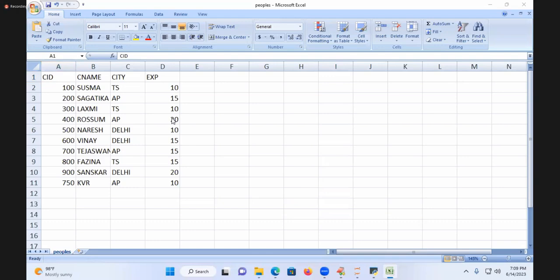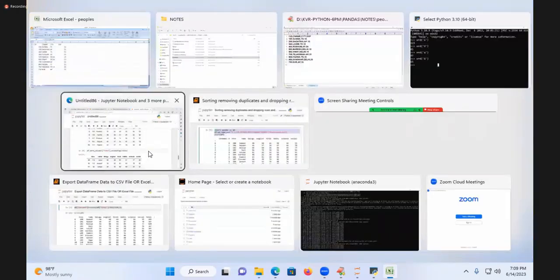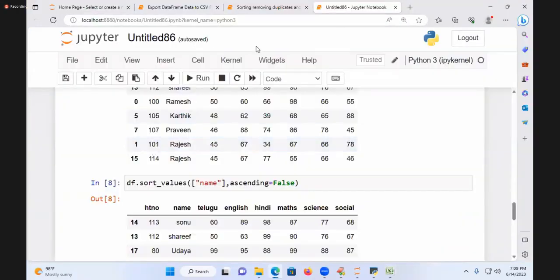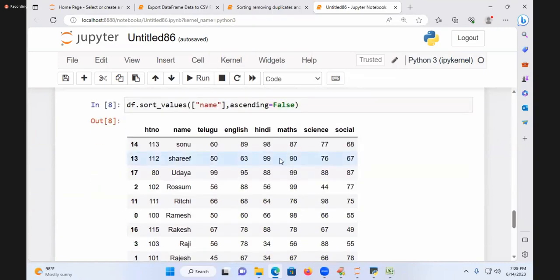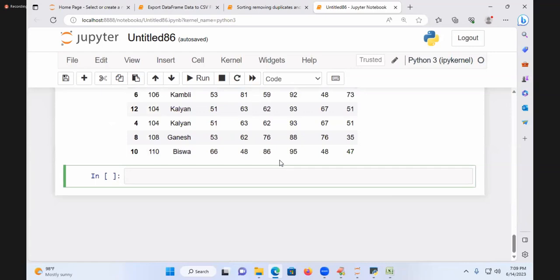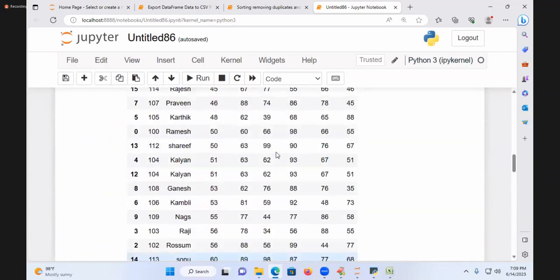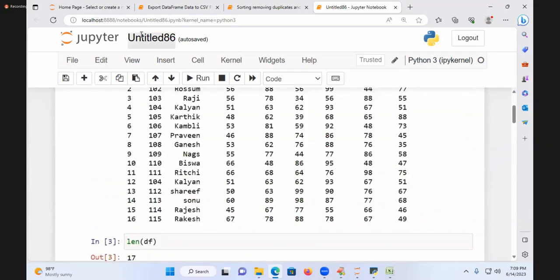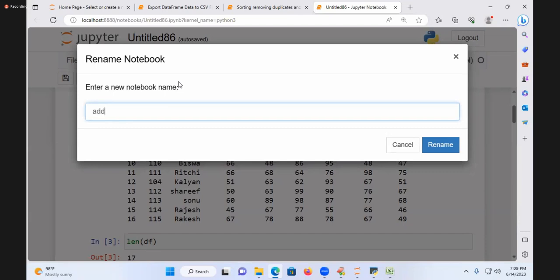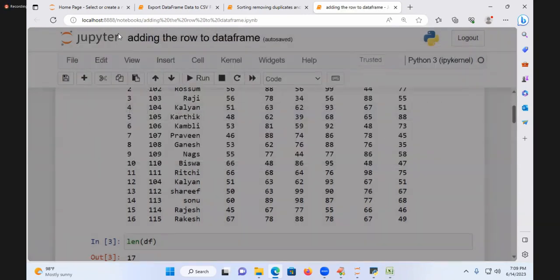Go to this place. Now I am going to indicate up to here. This comes under what? Sorting values. This is finished. So this is sorting. What is this concept? Adding a record, adding a row to the data frame. This is the previous concept.